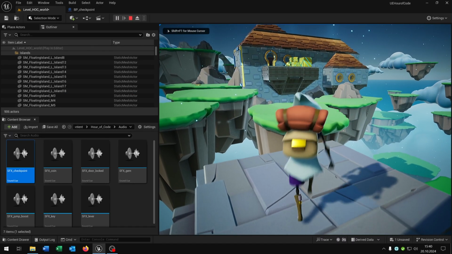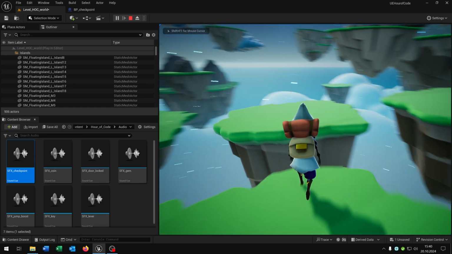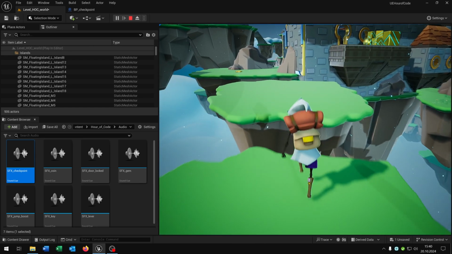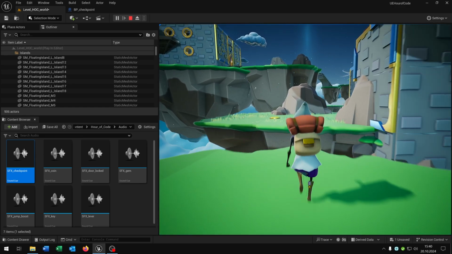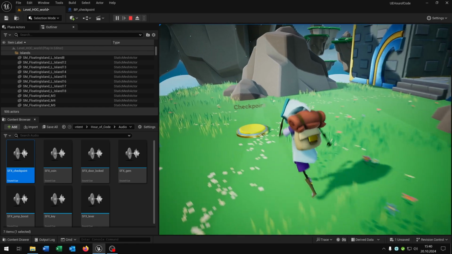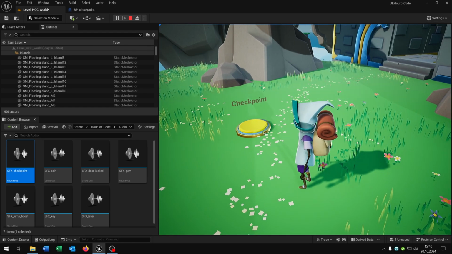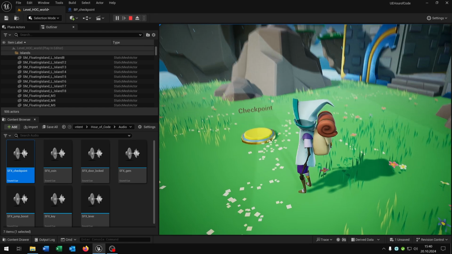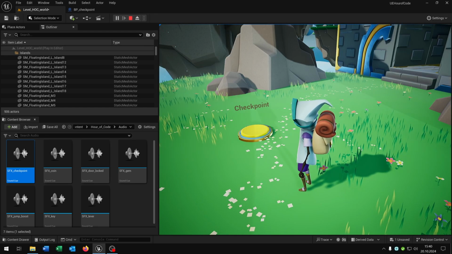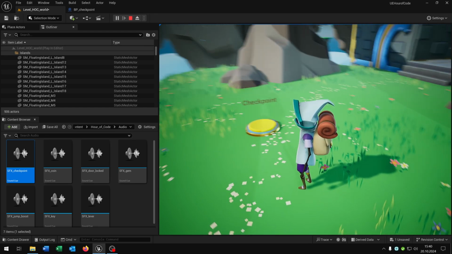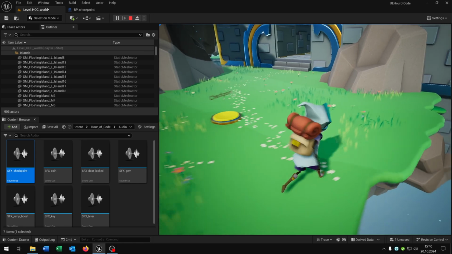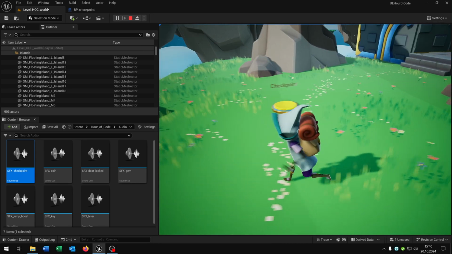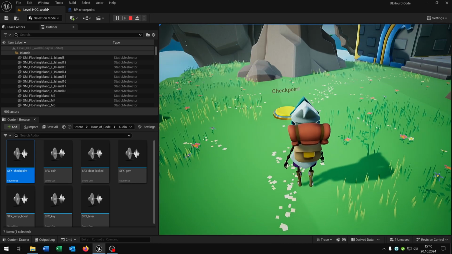So now we jump over these platforms here. When we hold shift, we can run faster and there's the checkpoint. As you can see, it's yellow. It shows the text, but we don't see the collisions here. And also we can't see the arrow. So this is just for us as the developer to check where we place it.